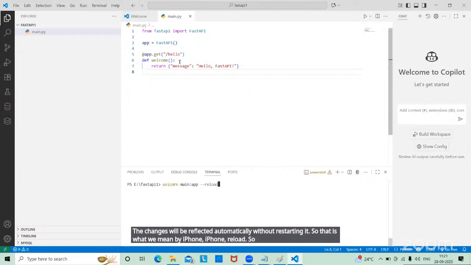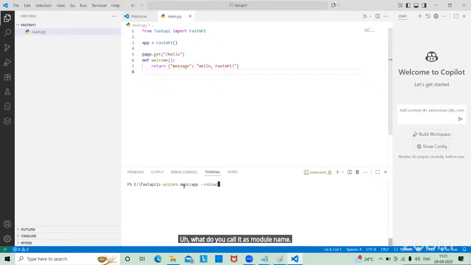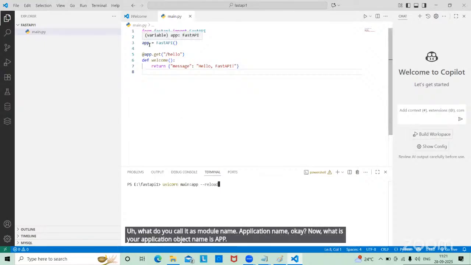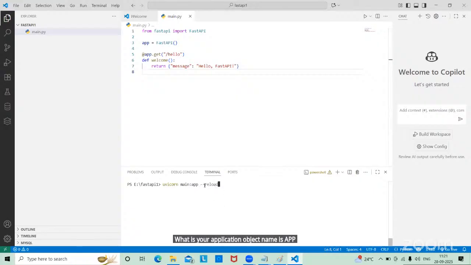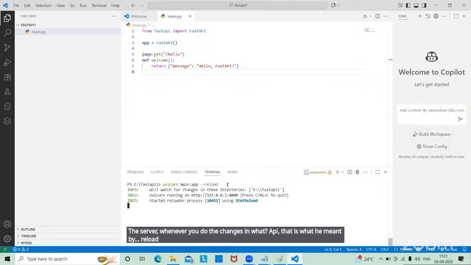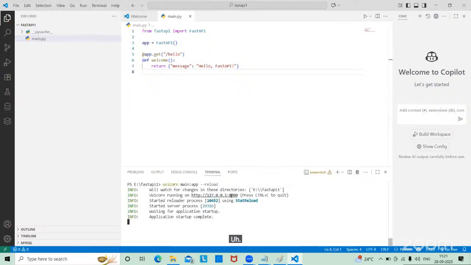So what is main? Main is nothing but your module name. What is your application object name? App. And what is hyphen hyphen reload? This is an option which will automatically restart the server whenever you make changes in the API. So run this. By default, which port is it running on? 8000. Your application is running on port 8000.